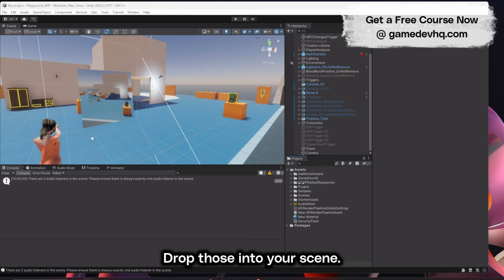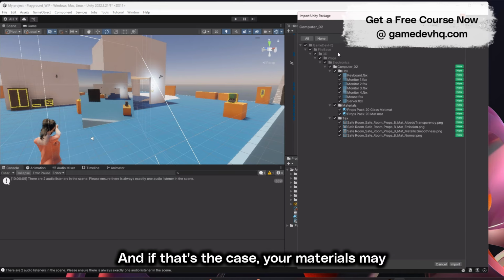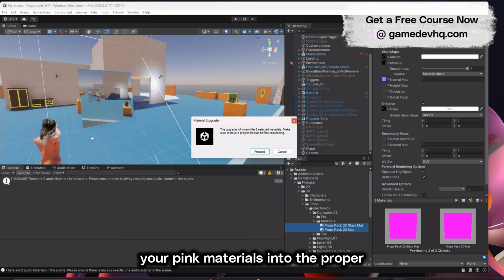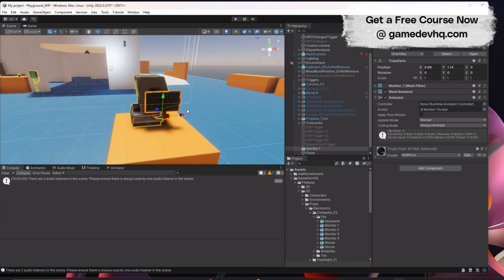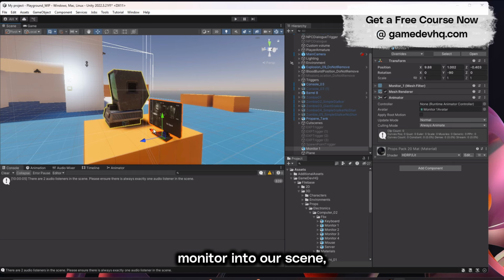Drop those into your scene, and when you do, you may be in a different rendering pipeline, and if that's the case, your materials may be pink. So you're going to want to turn your pink materials into the proper converted pipeline materials. Once you do that, let's go ahead and set our monitor into our scene.